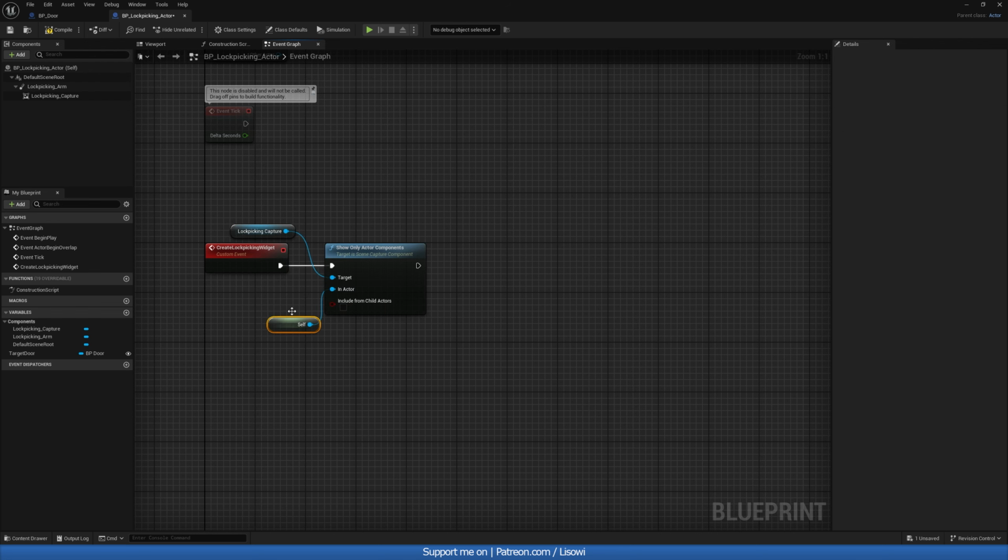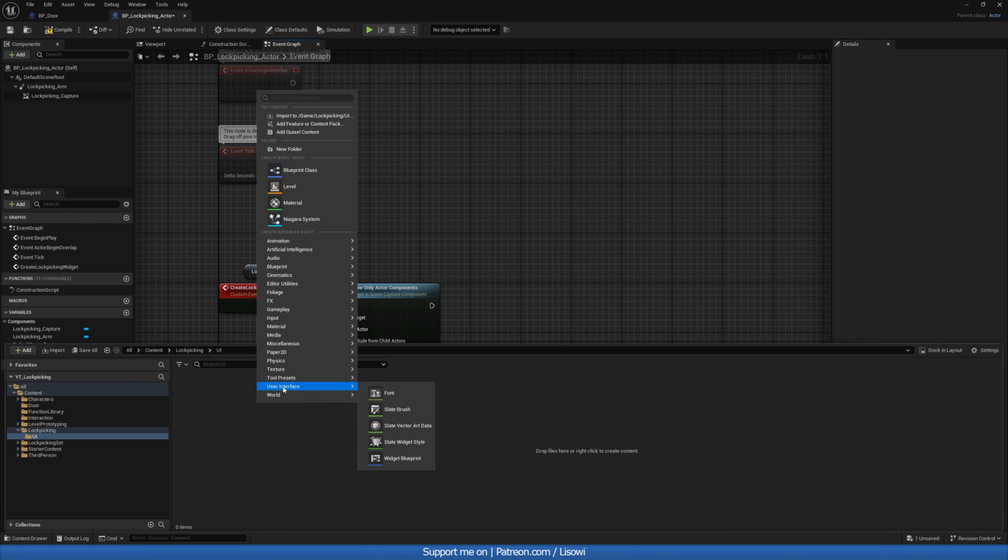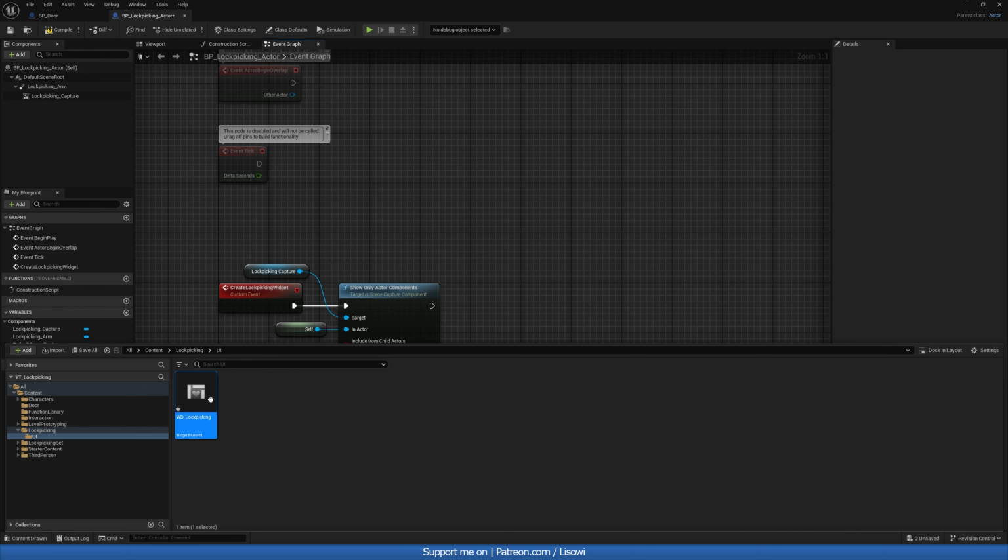And then the very next thing we want to do is create that widget, but we don't have it. So into the content drawer we go, right click and create a new folder inside the lockpicking folder, calling it UI. Let's open it up, right click once again, go to user interface, widget blueprint, user widget, and we'll call it WB_lockpicking. And let's open it up.